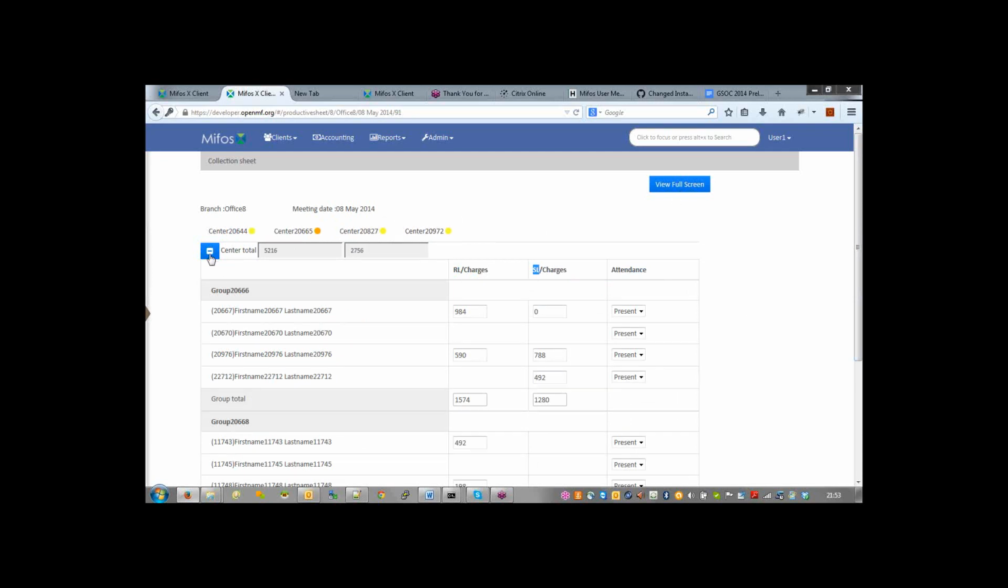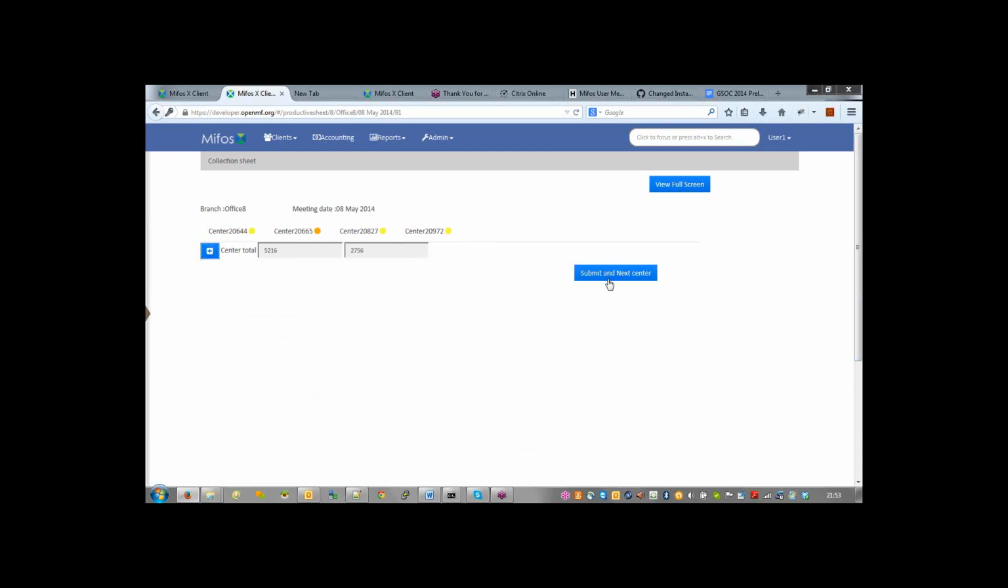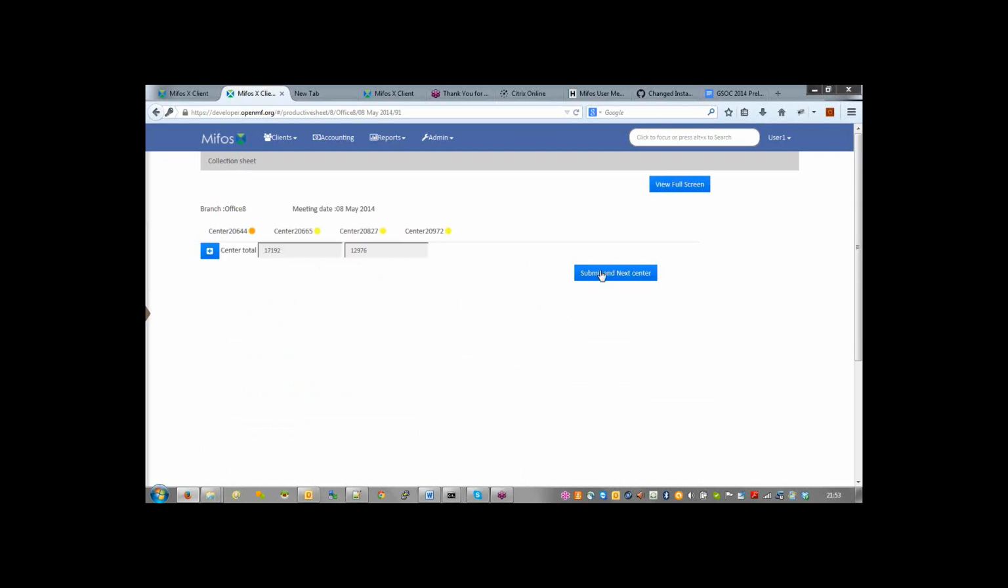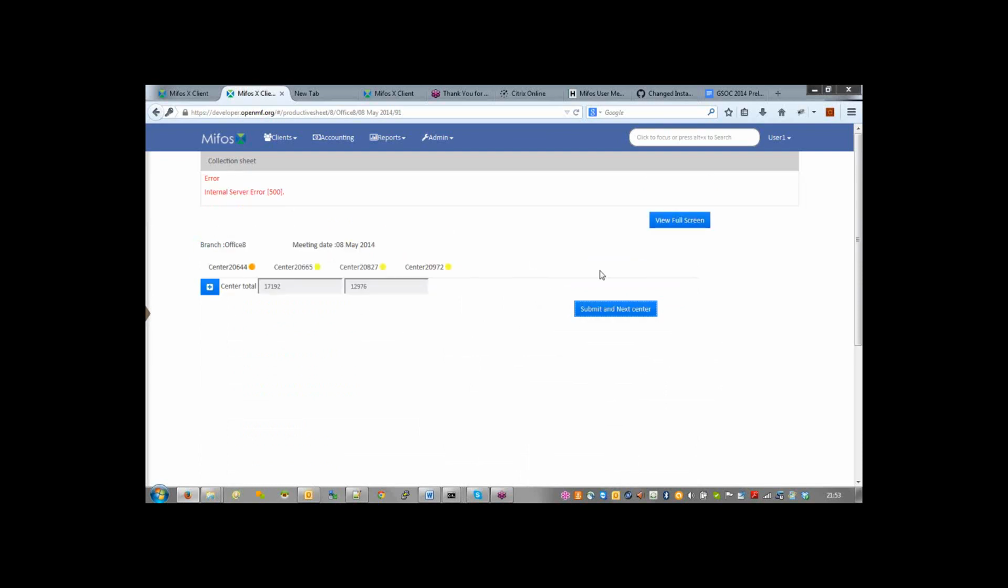Once I'm done with this, I can just click on submit and move to the next center. Oops, I'm getting a server error here. Let me try that again. Oh, there is something wrong here. But the workflow here would be that I would look at the first center, submit, and move to the next center, so that it automatically moves to this center.